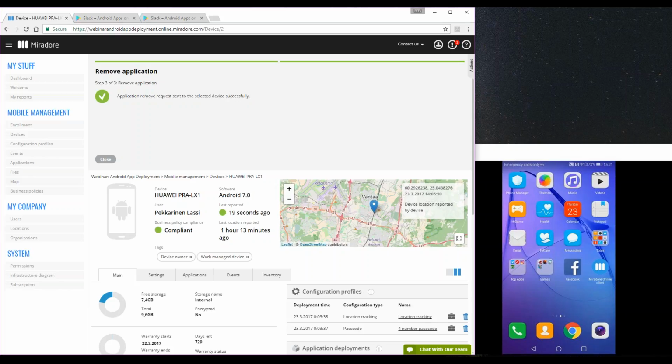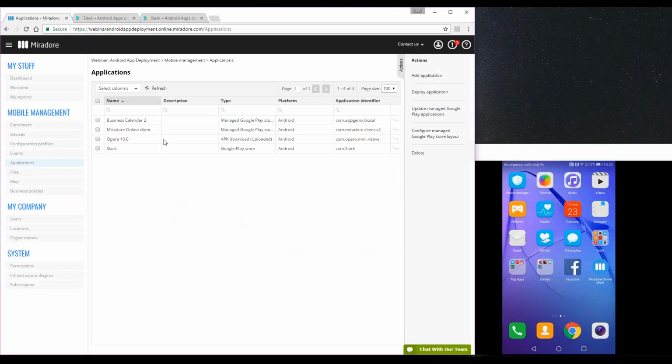If you have applications that have been installed earlier manually, for example, you need to redeploy it through Miradore Online to get it changed as a kind of managed application, which you can then remove also using Miradore Online. So okay, that was the case. To sum up how to deploy applications, you need to first configure the application in the applications view using the type which is suitable for you, and then just start deploying the apps. Okay, that was the part I was planning to show you.